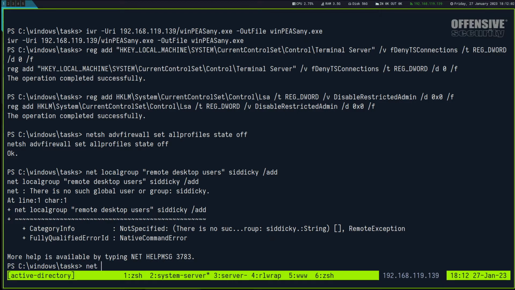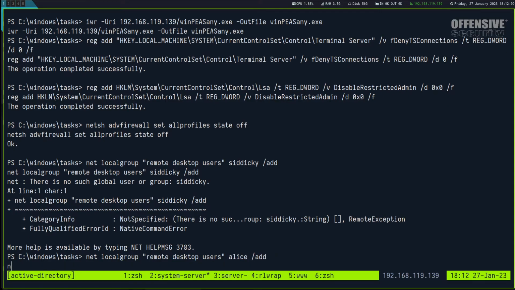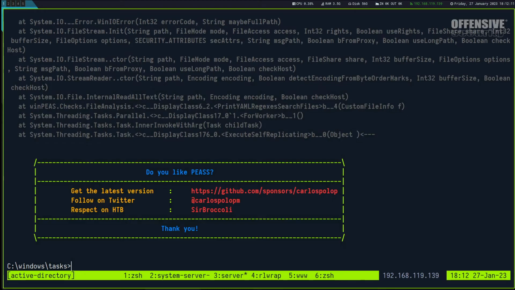Yeah, because I'll have to use net. We can just add Alice to this then because we have our credentials, right? And that is ran. Let's also look at WinPEAS quickly.